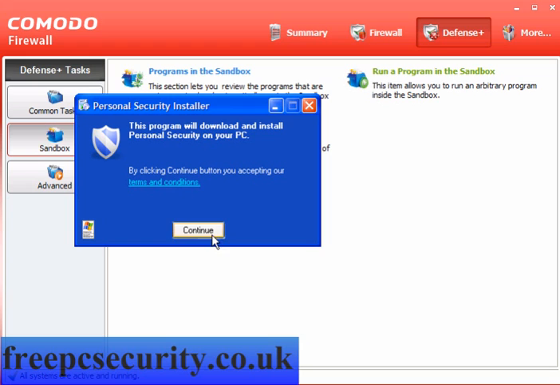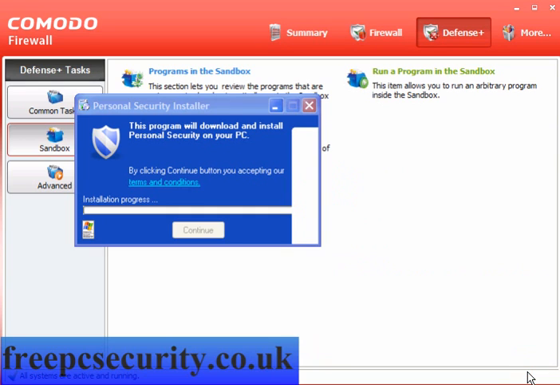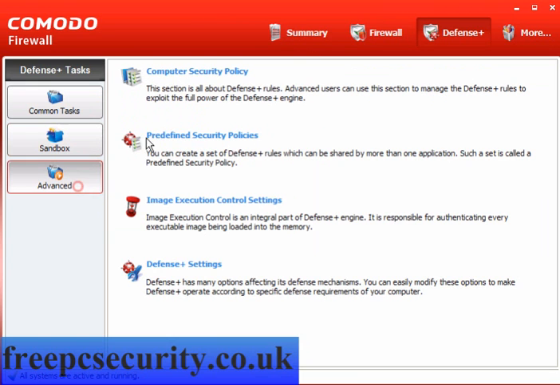I'll run this with restricted privileges. And you can see this is Personal Security Installer, which is a rogue anyway, and is trying to connect to the internet. Remember my answer and block it. It really is that simple. And that gets rid of that.